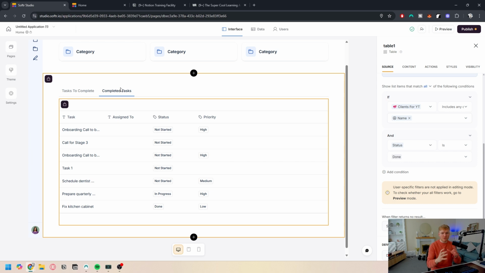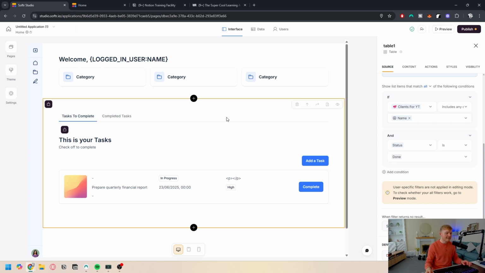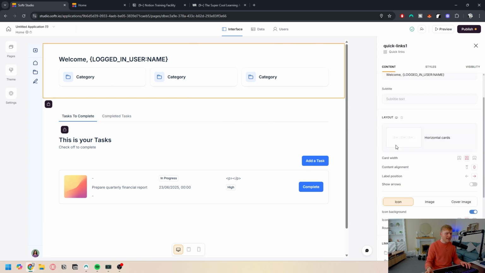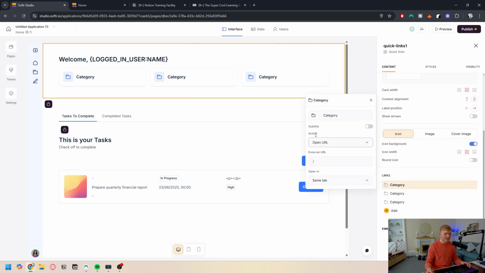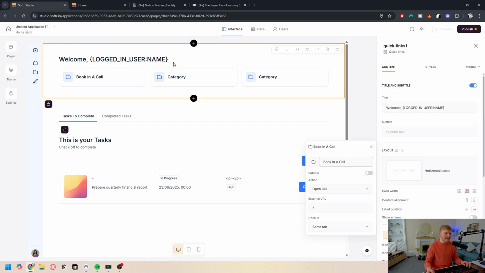You've now seen it in two different ways of how we can lay out these tasks database. And you can also set things like completing or even adding tasks in particular. There's so many things that you can add in here that could work in your favor. So in this category area, it could be things like book in a call. And there's tons of stuff that you could add inside these.